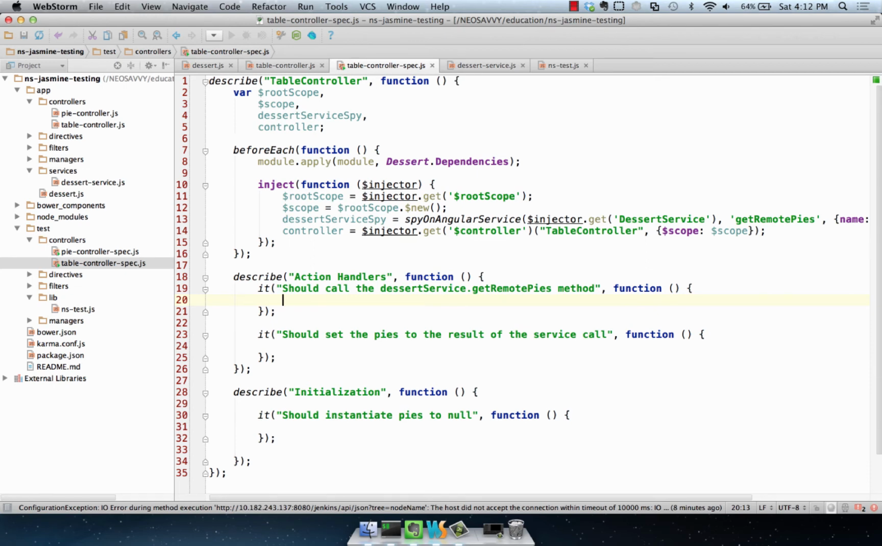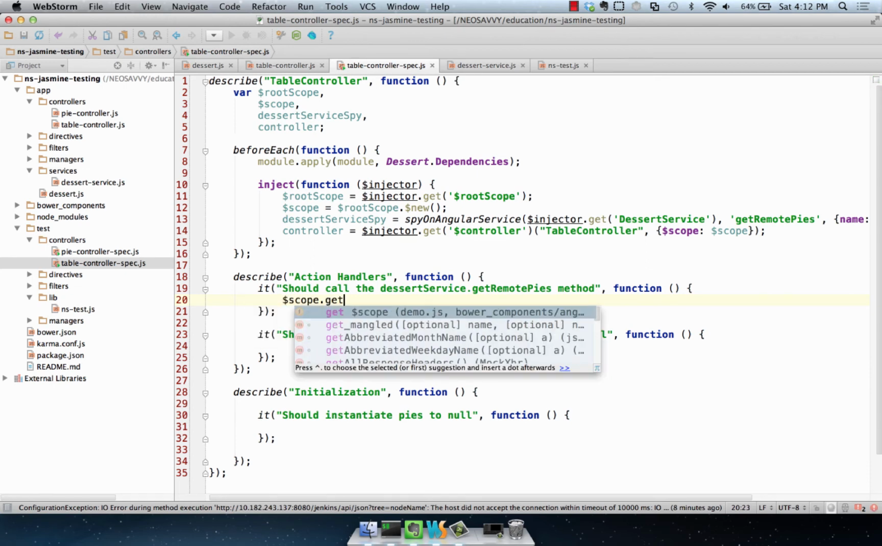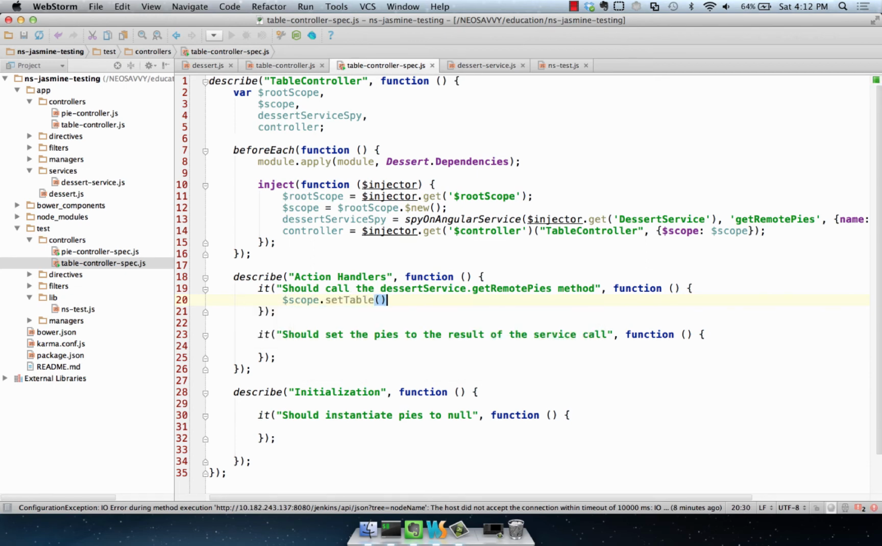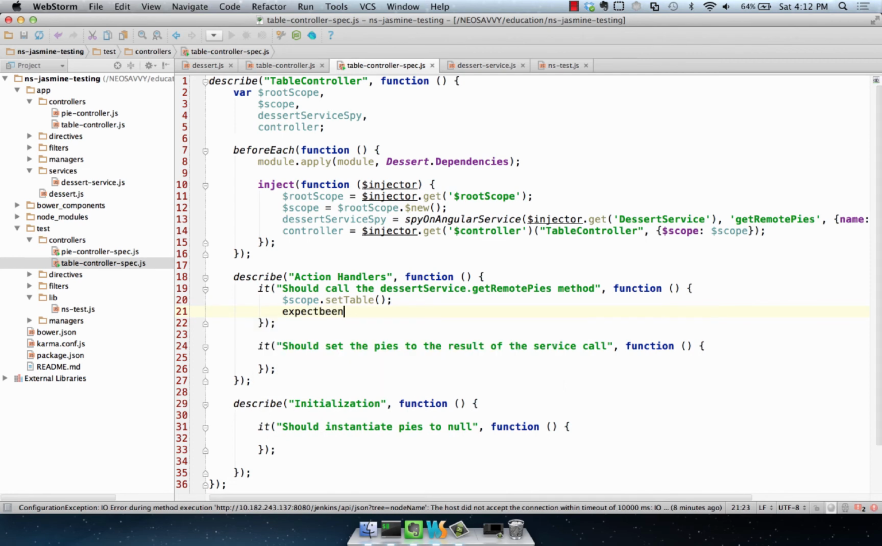So that's the JSON that's going to be returned in the then method, but we've also got a spy. So if we do a scope.setTable, we should be able to do an expectation about the service spy being called. So that's our first expectation. It gets called with nothing, so that's fine.